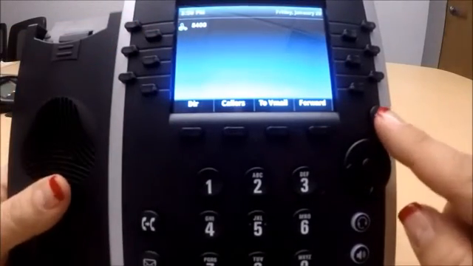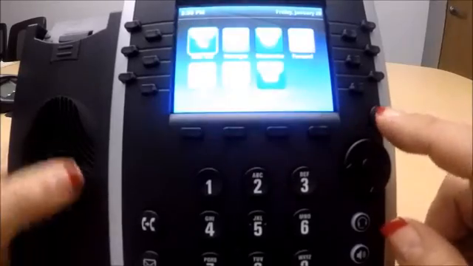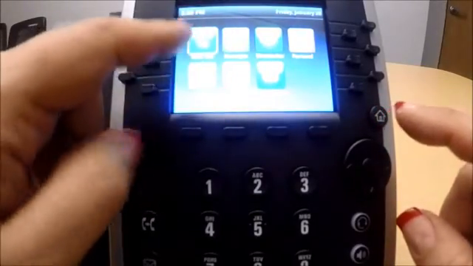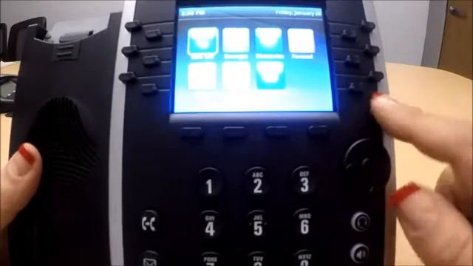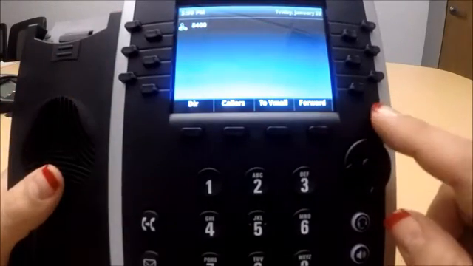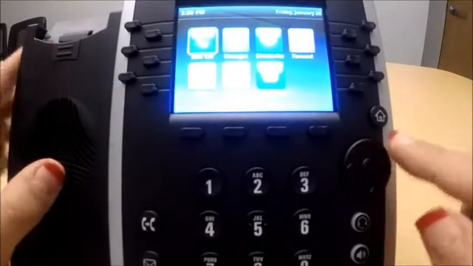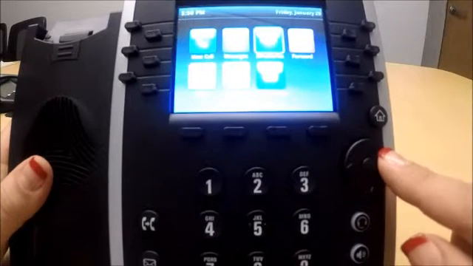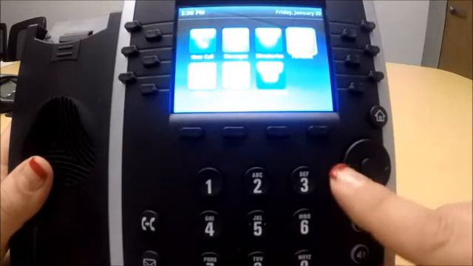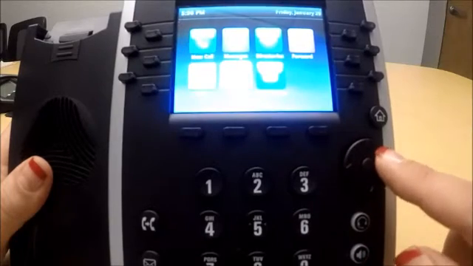As you see, we've touched the home button. This takes you back to your home screen as it gives you your icons with your options. It also takes you back to the call screen. So if you wanted to review these, there's new call, messages, directories, forward, do not disturb, and settings.